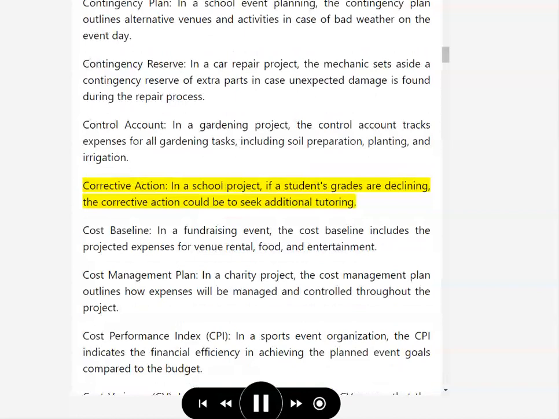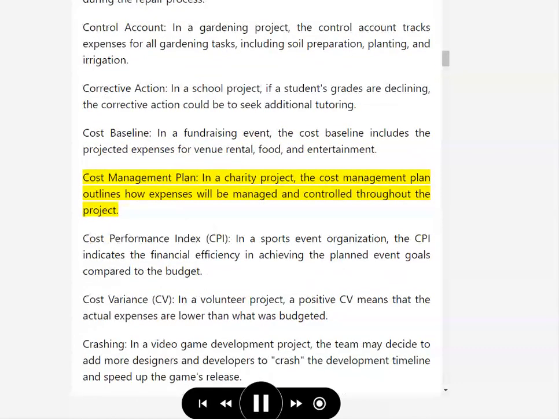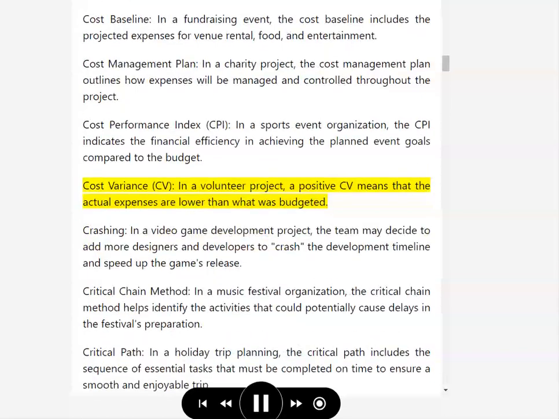additional tutoring. Cost baseline. In a fundraising event, the cost baseline includes the projected expenses for venue rental, food, and entertainment. Cost management plan. In a charity project, the cost management plan outlines how expenses will be managed and controlled throughout the project. Cost performance index, CPI. In a sports event organization, the CPI indicates the financial efficiency in achieving the planned event goals compared to the budget. Cost variance, CV. In a volunteer project, a positive CV means that the actual expenses are lower than what was budgeted.